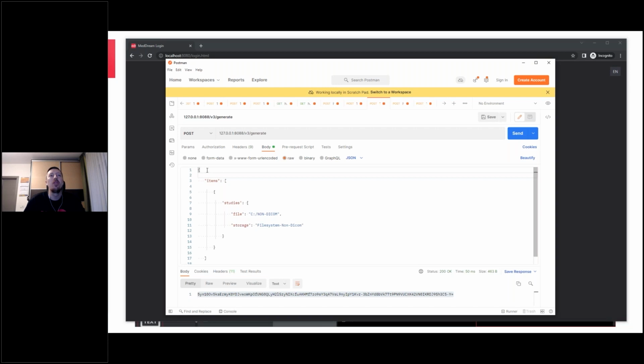So basically, you would send the JSON request to the token service, and the JSON would consist of the location where your non-DICOM files are located, and the storage ID.